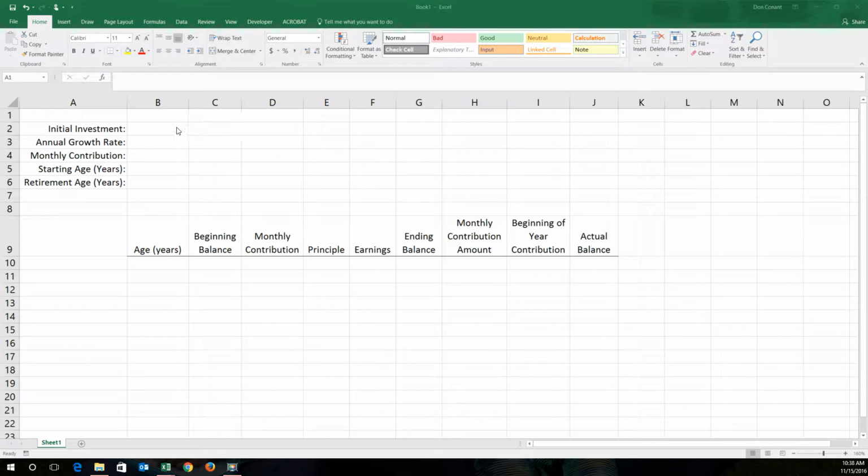All right, these values to get started are just plugs. We'll put some values in here. We'll come back and change them later. We're going to have an initial investment of $500. So to start this IRA, we're going to put $500 in. We'll assume a 10% growth rate. And as a monthly contribution, we'll put in $100 a month, at least for the first year. We'll set up so that that can be changed in subsequent years.